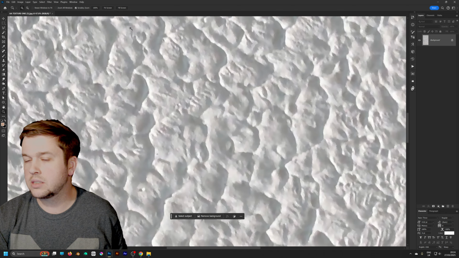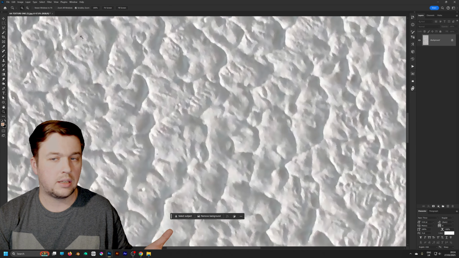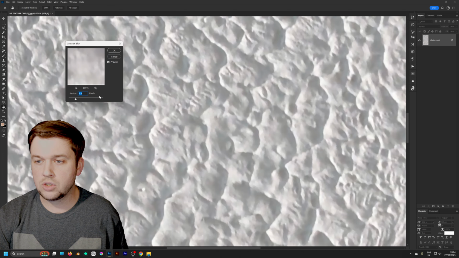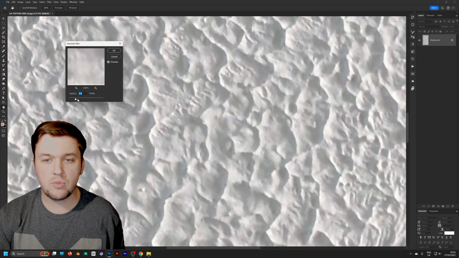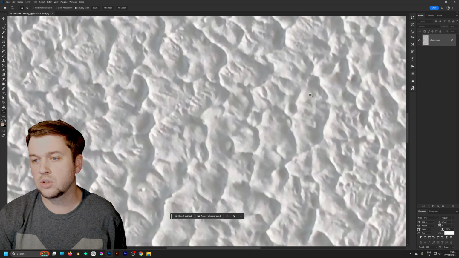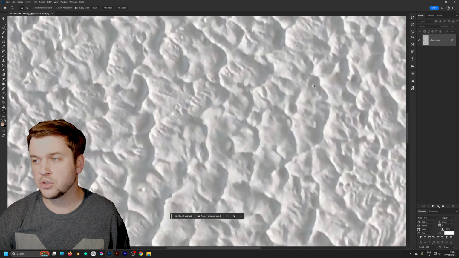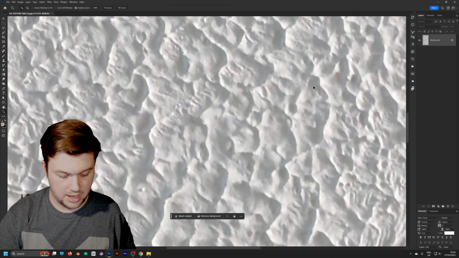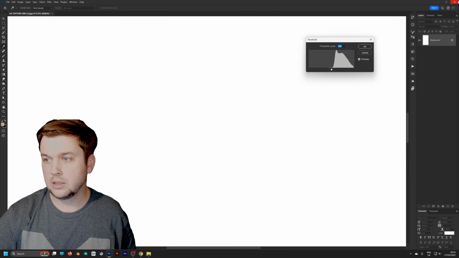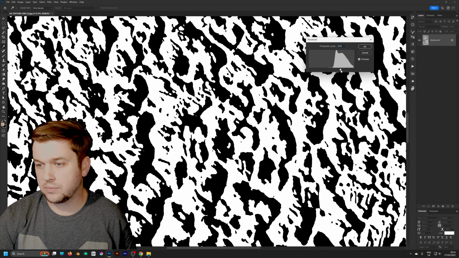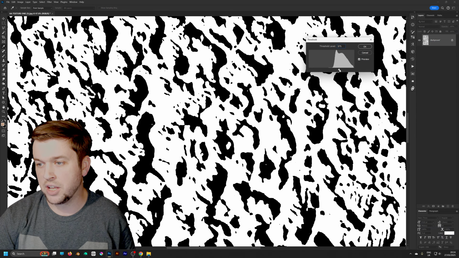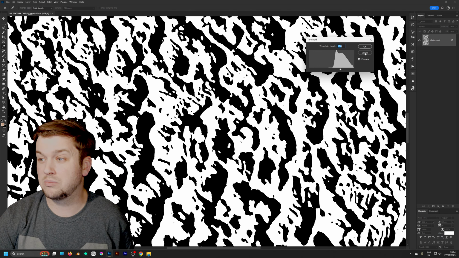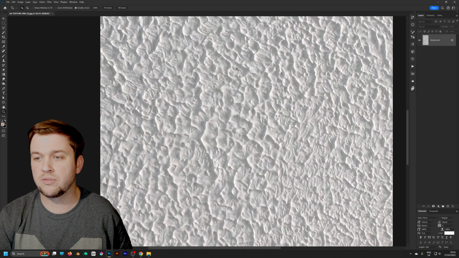So what I like to do is apply a blur across the top of everything, just to soften it off, not too much, a 2 or 3 pixel radius Gaussian blur. And then you get a much smoother finish. That's just my preference, but yeah, you get a smoother finish to it.